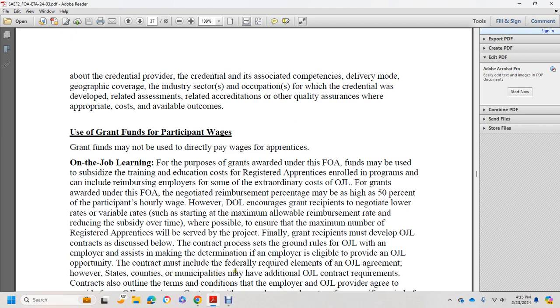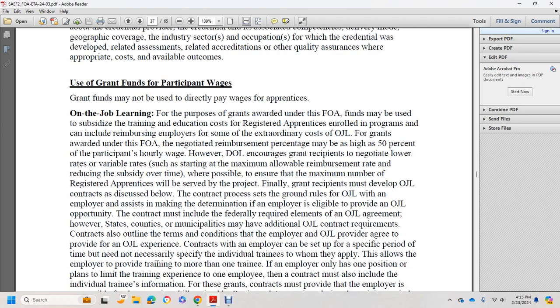However, states, counties, and municipalities may have additional on-the-job learning contract requirements. Contracts, as outlined, set the terms and conditions under which the employer, as on-the-job learning provider, agrees to provide the on-the-job learning experience. The contract with the employer can be set up for a specific period of time, but does not need to specify the individual trainees to whom it applies. This allows the employer to provide training to more than one trainee, even if the employer only has one position, rather than limiting the training experience to one employee.